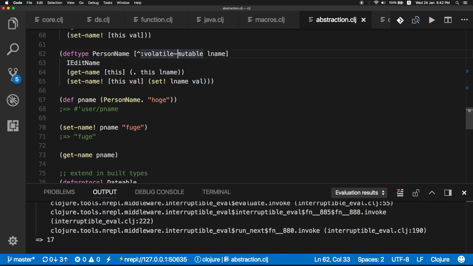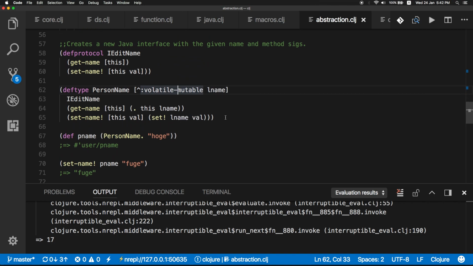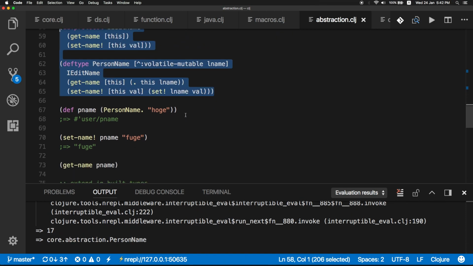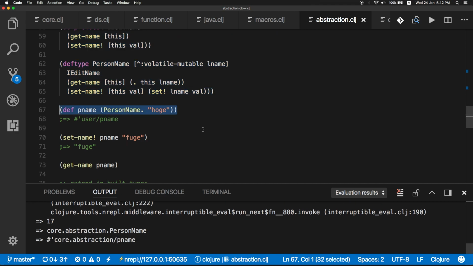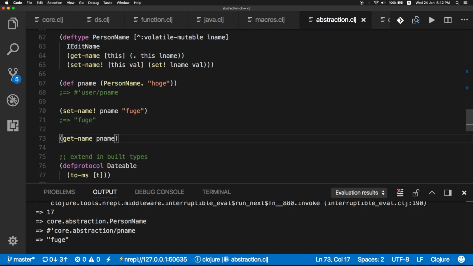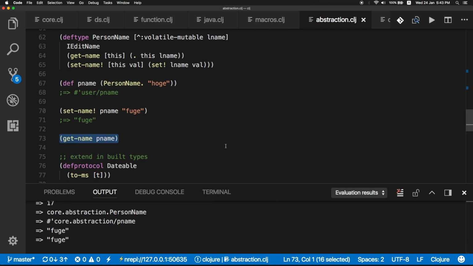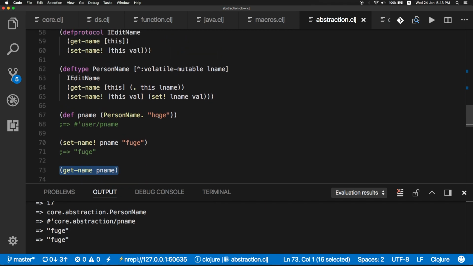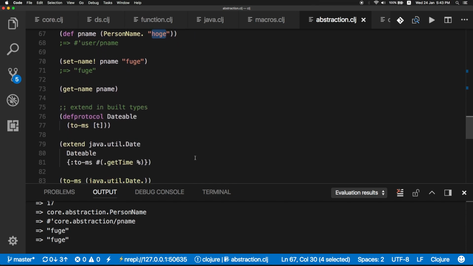So if I define this, you define, you set the name and then you get the name, which will be different from what set. Okay.